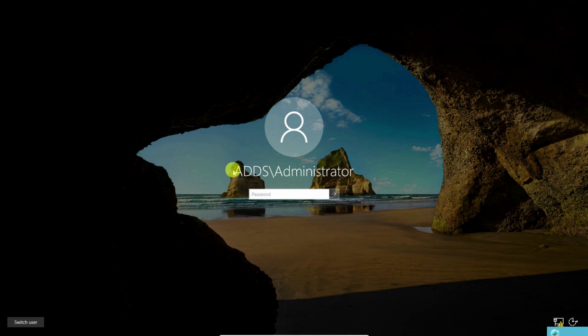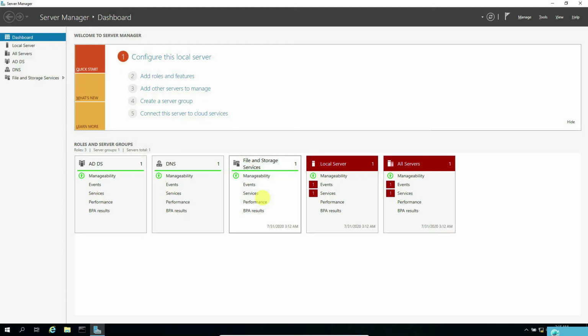The first thing you will notice is the NetBIOS name of our domain precedes the user account we are logging into. In this case, ADDS\administrator. This is in the form of domain name\domain username. If we had multiple domains, we could specify a different domain by typing in the name of the domain we want to use, followed by a backslash and then the name of the domain user account that we want to log into. Type in the password and log in. Now our domain controller is completely built.